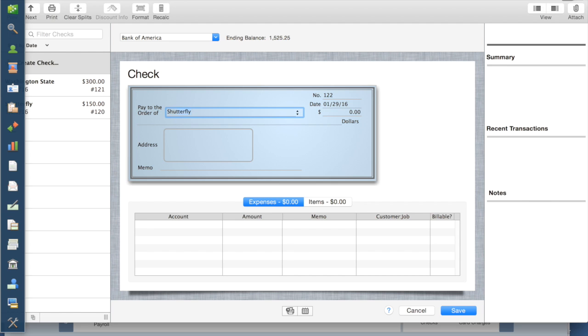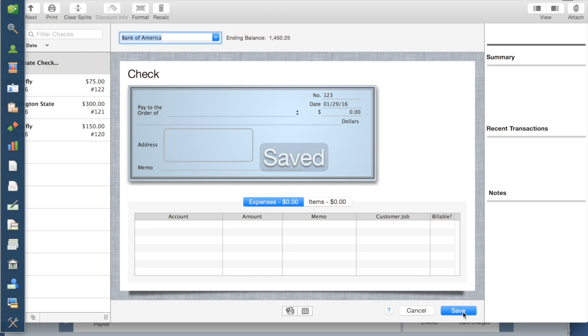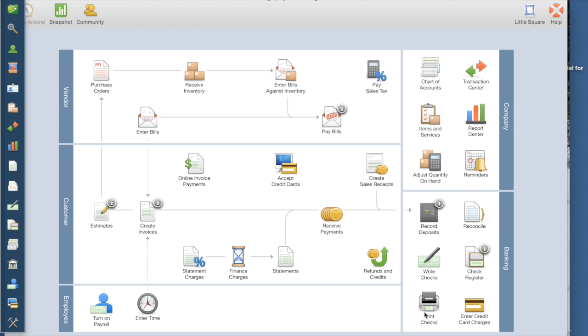Let's do another one for Shutterfly so we don't have to add it. And it's filling it in as if I had the same amount in case I do the same amount over and over, but this time I'm just going to say $75. But see how it remembered everything else before? It remembered printing and everything else, so it makes it easy for me when I purchase the same type of things over and over. And I'm going to hit save. And that is the other way of adding a check.